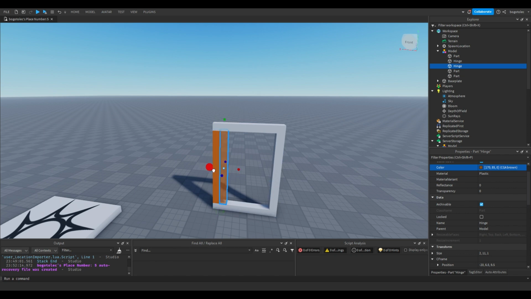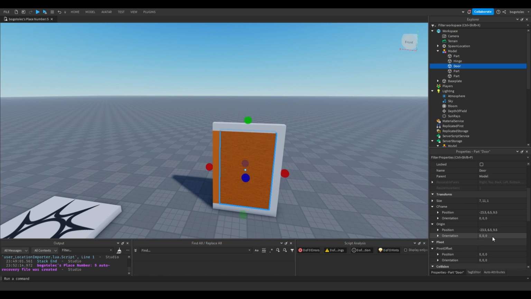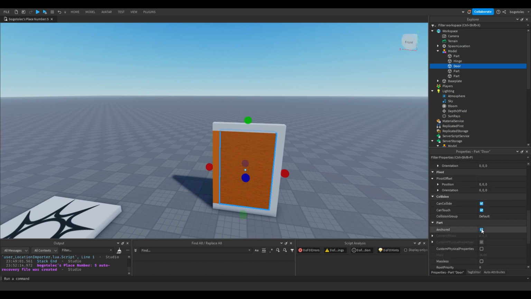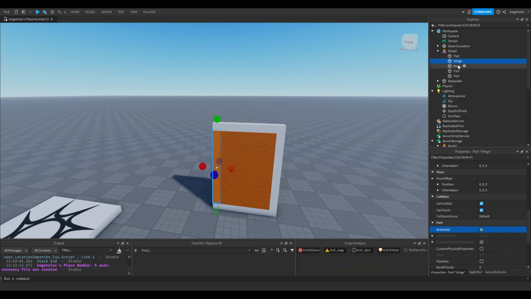Now the door itself. Let's make the material wood. Take the anchor. Now let's add some attachments to the door itself.